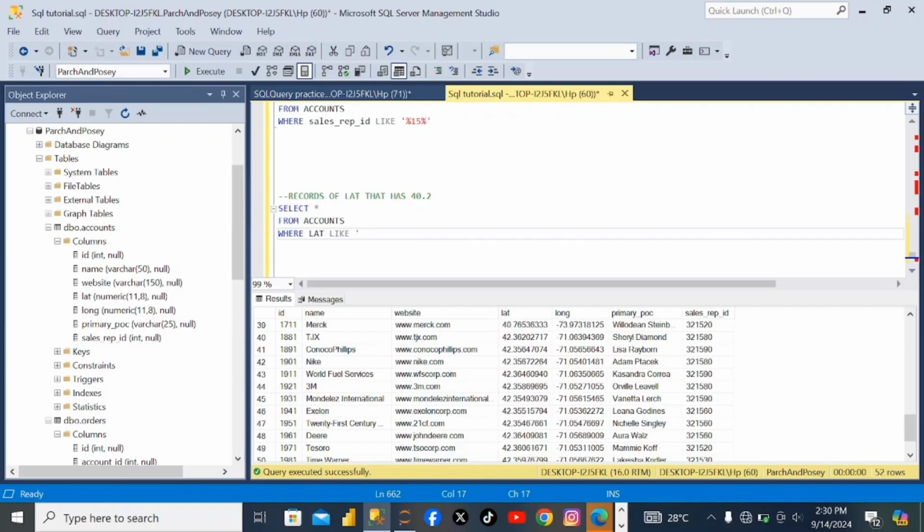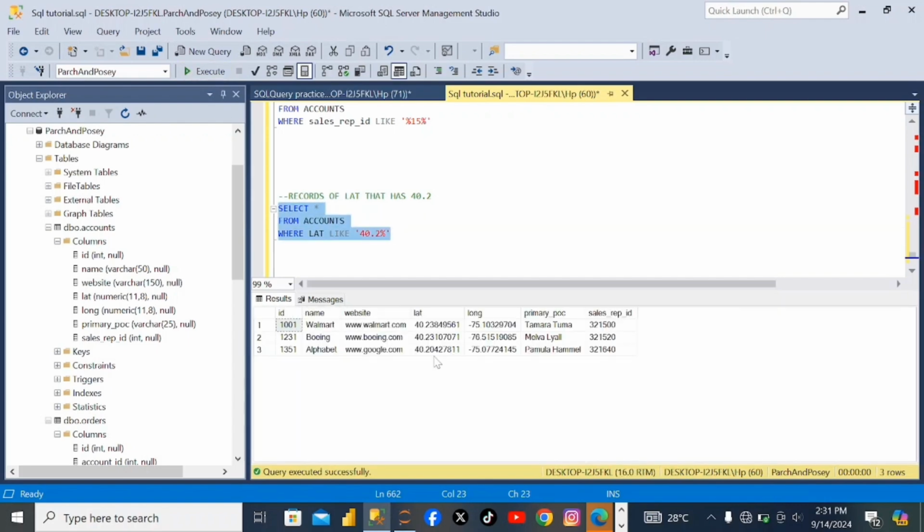So a record of LAT that has 40.2 in front. So the number has to start with 40.2. So we say where LAT like, and we put 40.2, and then we put our wildcard at the back, and close the quotation mark. Let's see our results. Come over here where we have the column LAT. You can see 40.23, 40.2. So the first number must be 40.2.